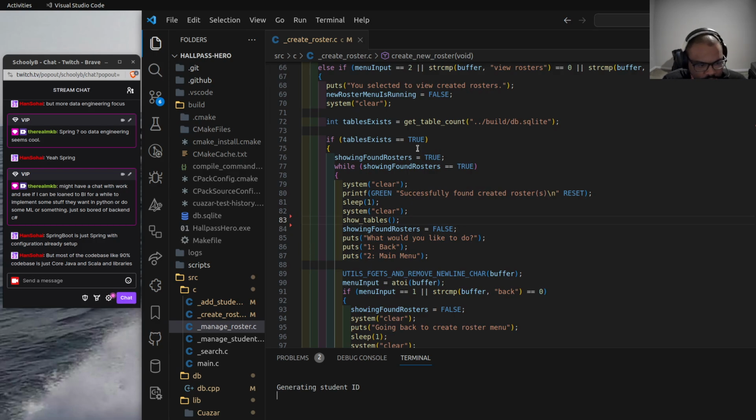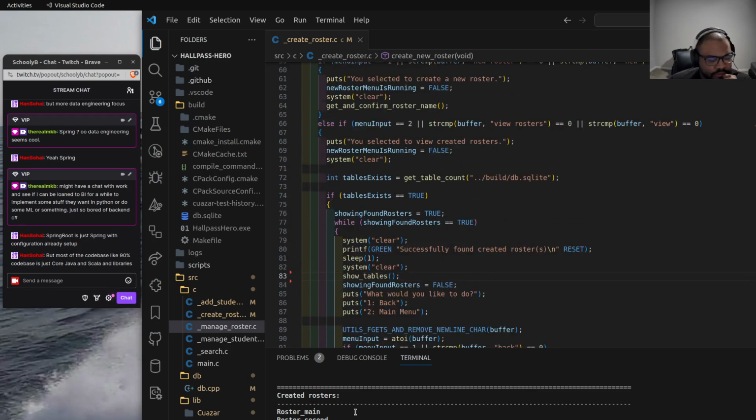Automatically generate one. Okay. Ooh, 69. Hell yeah, dog. Okay. Main. View rosters. Alright, so now if we go back to create a roster and then we click view, we should only get one. And there it is. Good. So that fixed that problem.